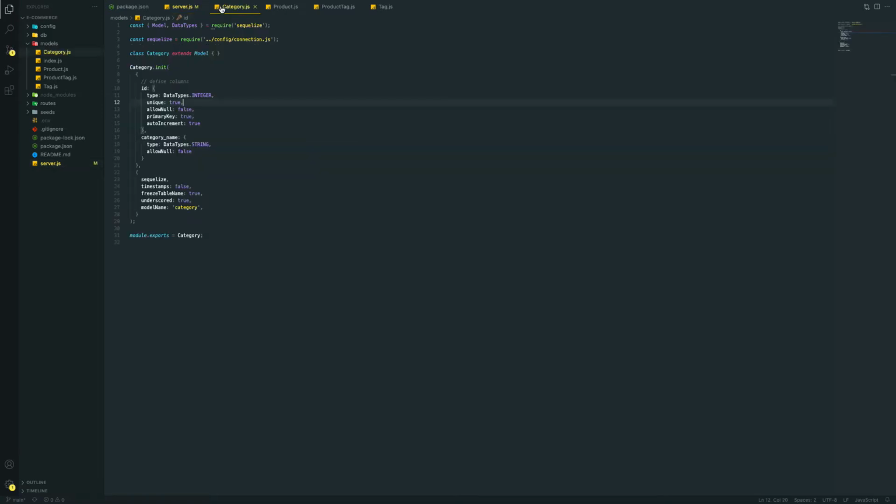Let's go over the models in here. So in category.js, we have a unique ID with a data type of integer, allow null false, primary key true, auto increment true. So whenever a new category is created, it automatically creates a new unique ID. And then we can create a category name. The data type is string, and allow null is false.